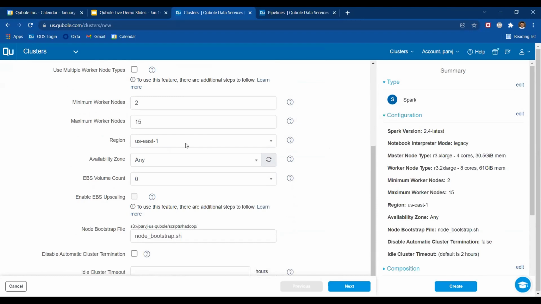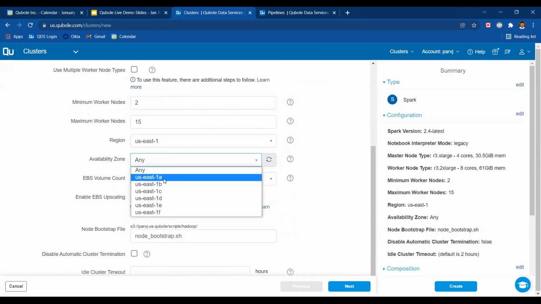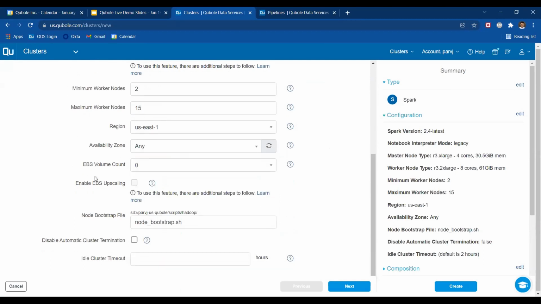And then I can specify the region here where I want to deploy this cluster and specify the availability zone. And if I have any bootstrap script, I can include it from the S3 location, and I can provide the path here. And then the idle cluster timeout is basically, so let's say I don't have any workload pending on this cluster. So the cluster will basically terminate after 1 hour of idle timeout.